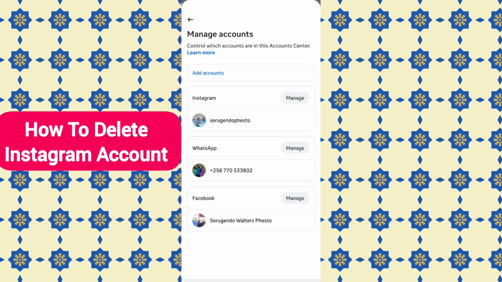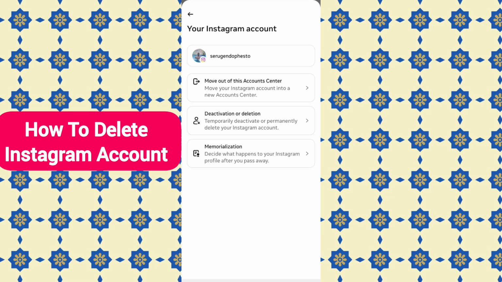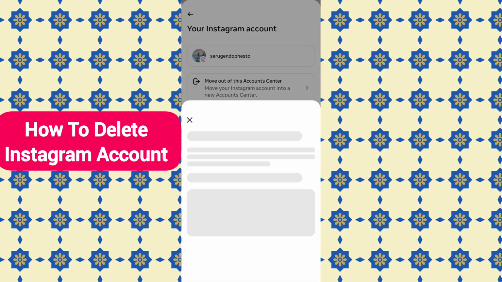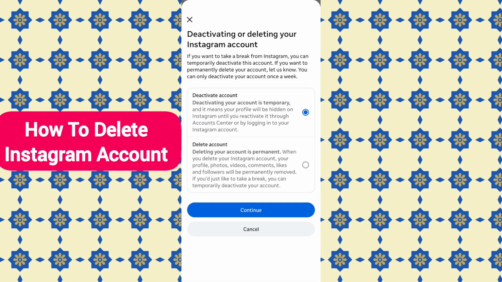then here you click on Instagram, your Instagram account, then deactivation and deletion. The first part is for deactivating, then the second part is for deleting the account. Then you click on deletion or delete the account, then continue.